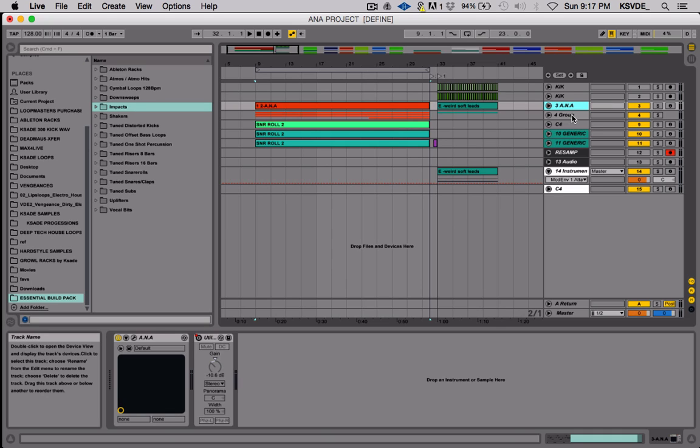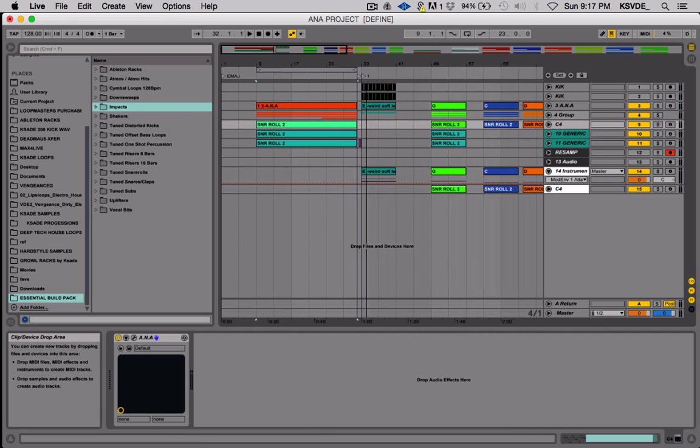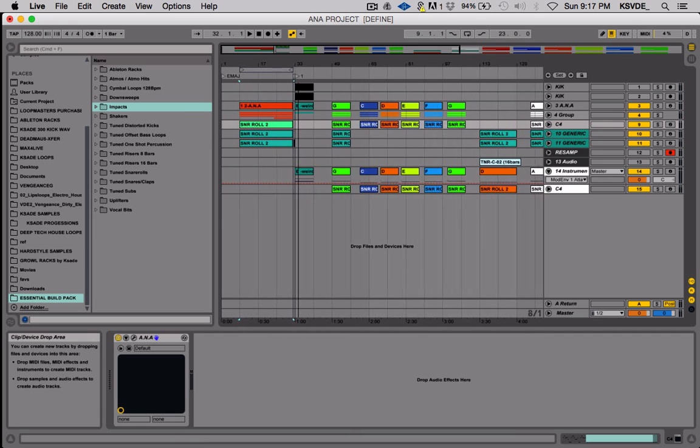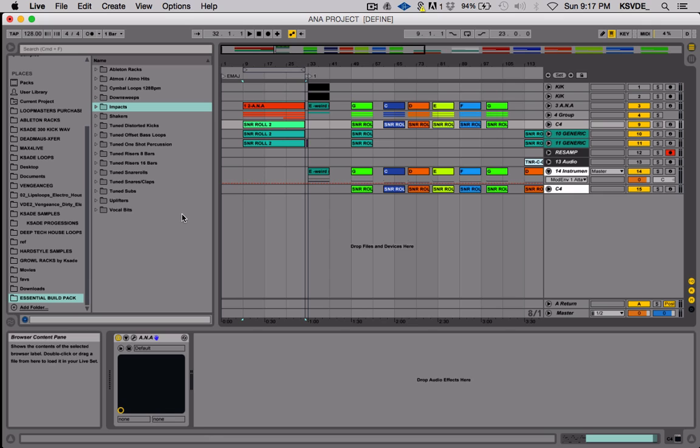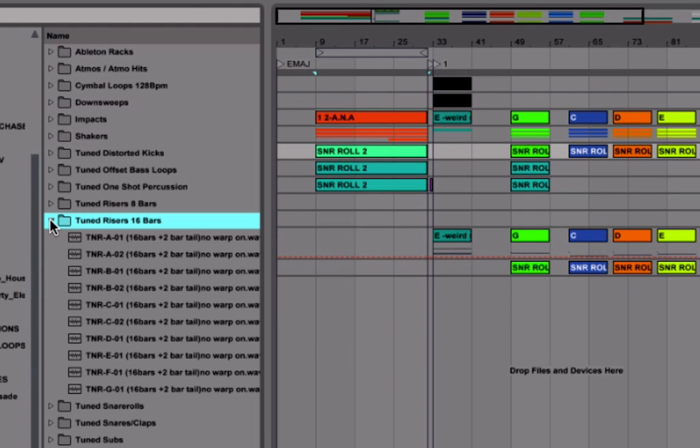And lastly, I like to have something that follows this exact same MIDI as a snare roll, but it has a laser kind of quality to it. When we put all that together, you get something pretty interesting. That's at least what I do when I'm building samples for the sample pack. I'm working on an essential build pack here, and right now I'm working on the risers.